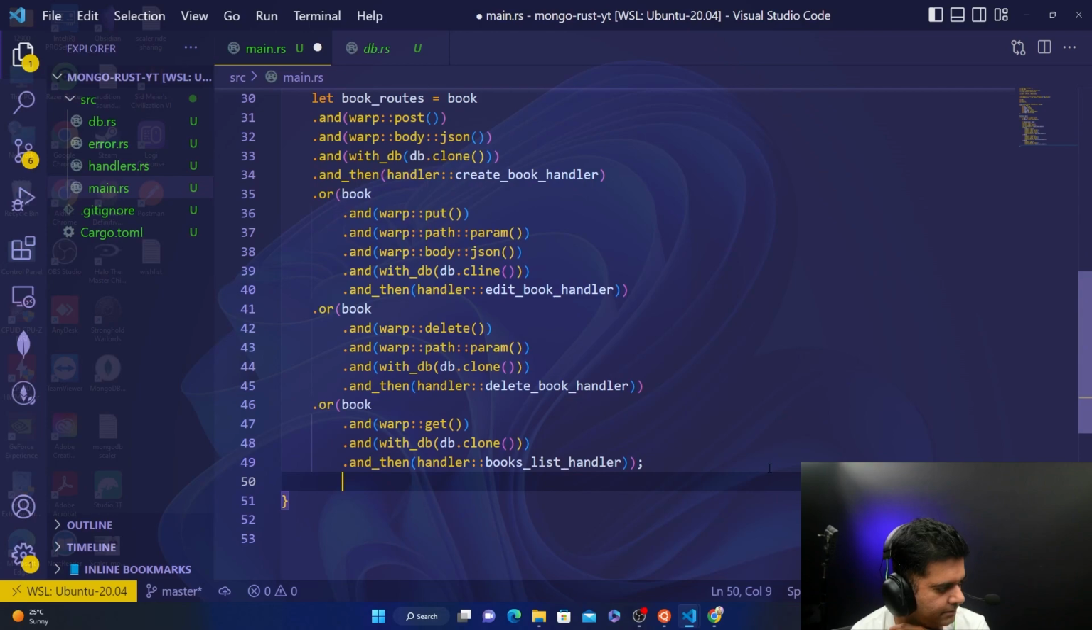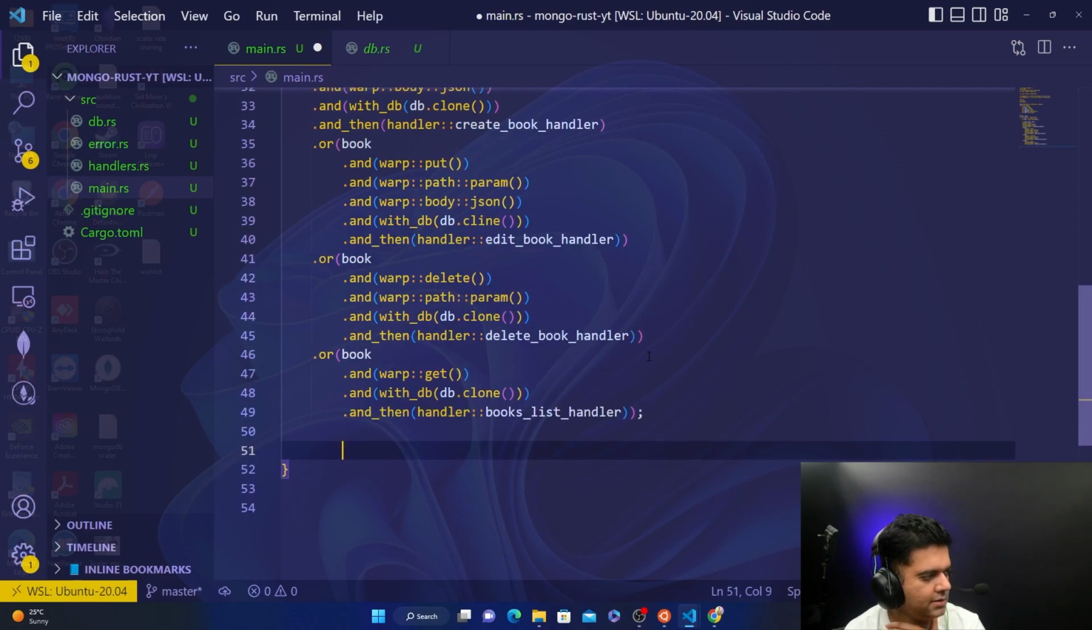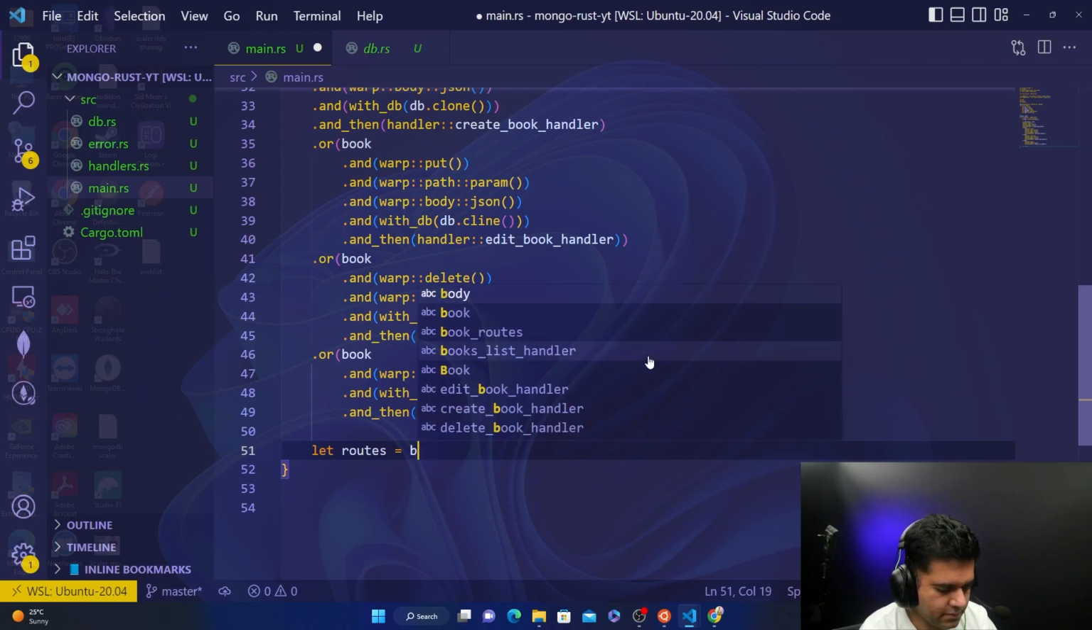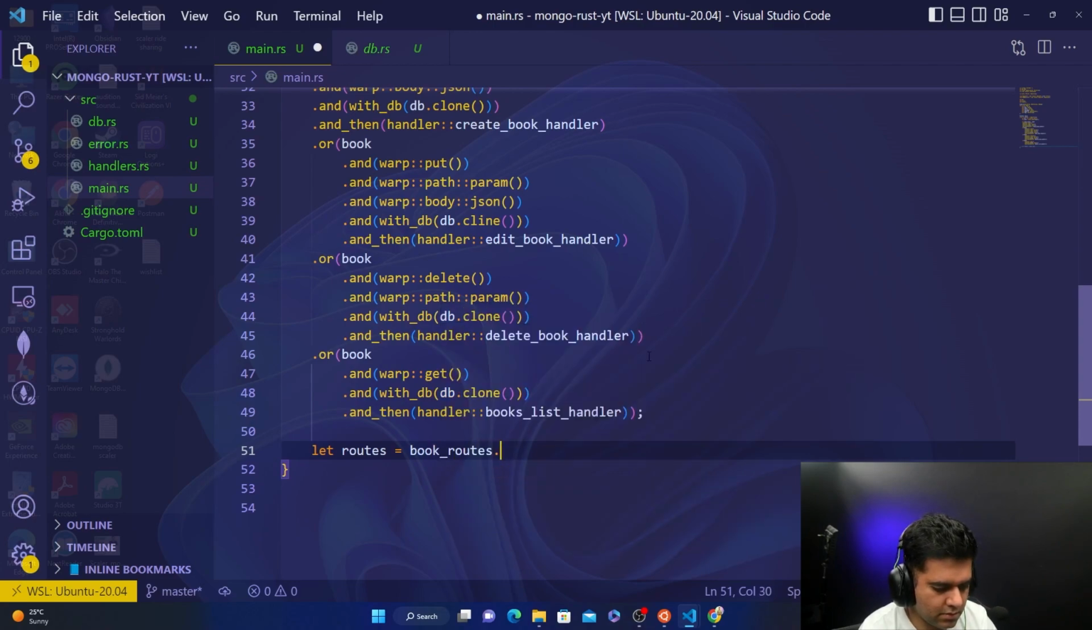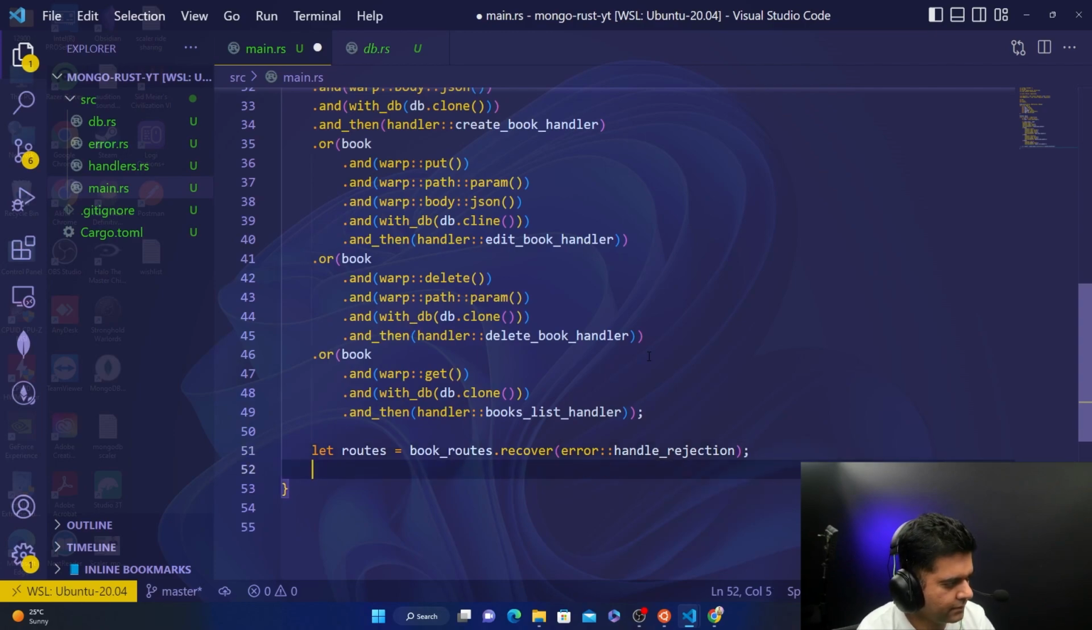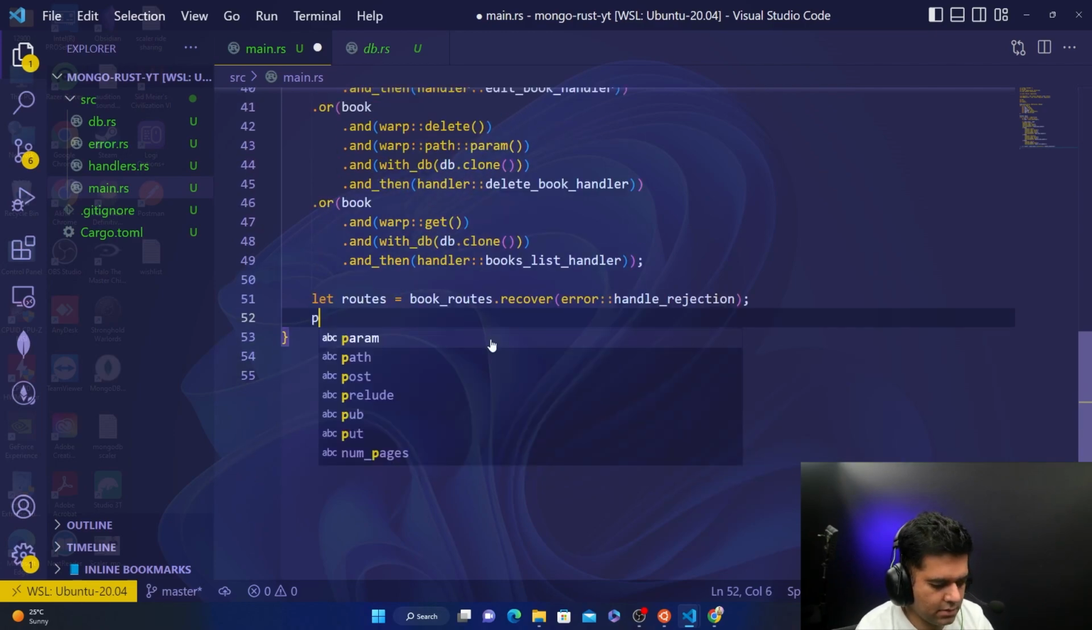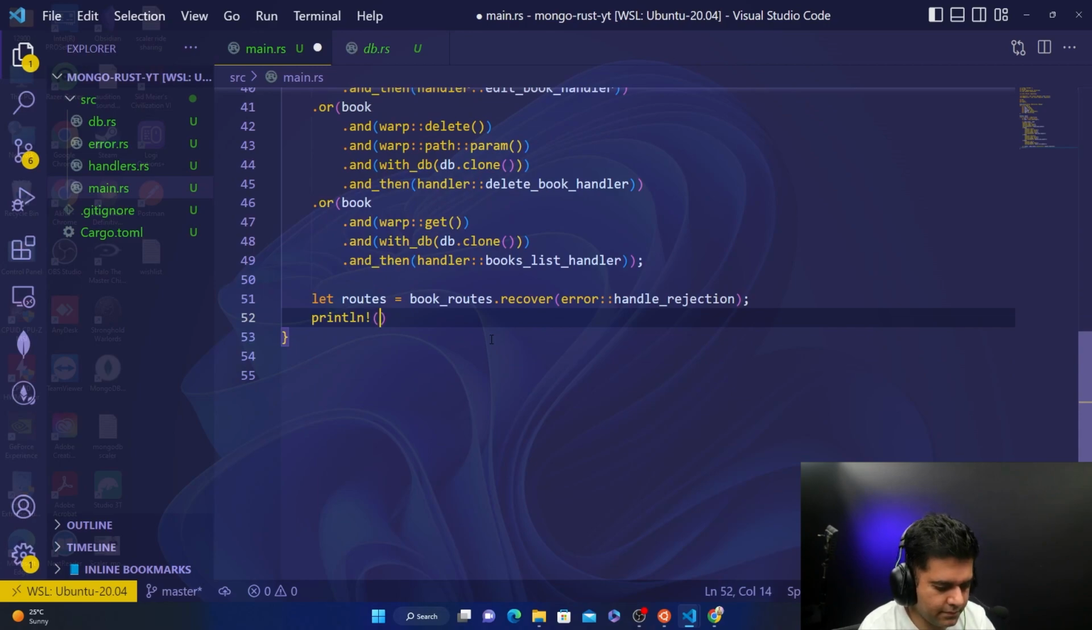Now for our error recovery, I'll just add a line here for let routes equal to book underscore routes dot recover error and handle underscore rejection. Then you want to say println and started on port 8080.